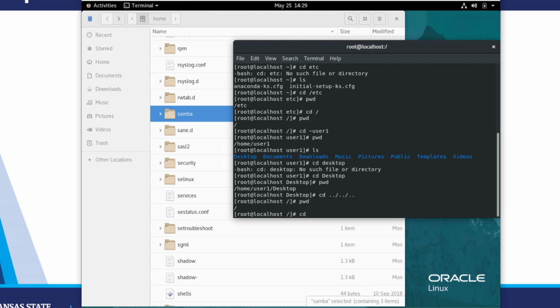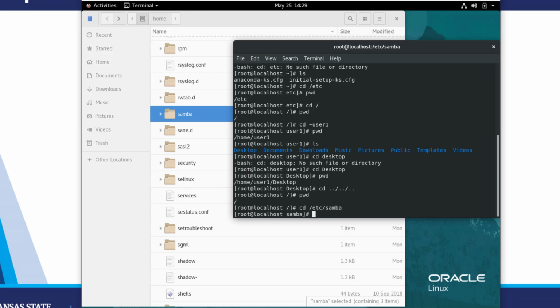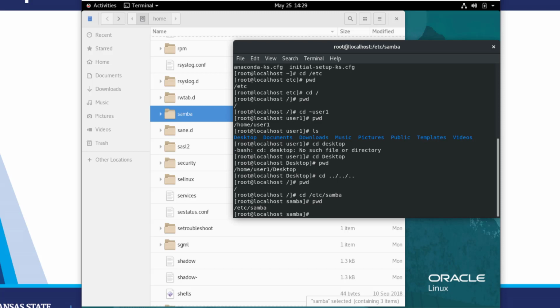cd space /etc/Samba. Remember, I expanded out the etc directory, scrolled down, and found there was a subdirectory called Samba. Press enter. pwd again. We're able to jump straight there.